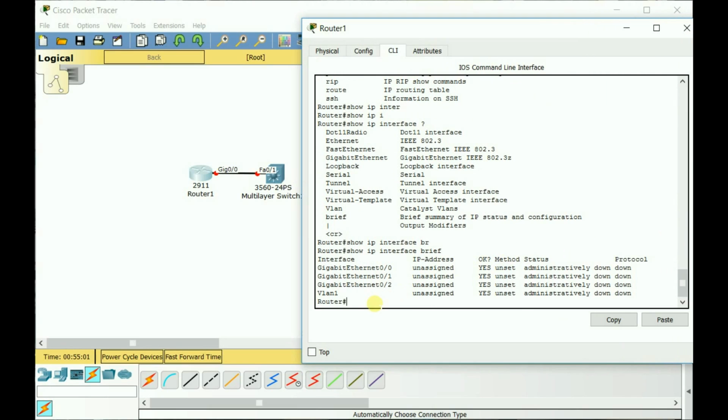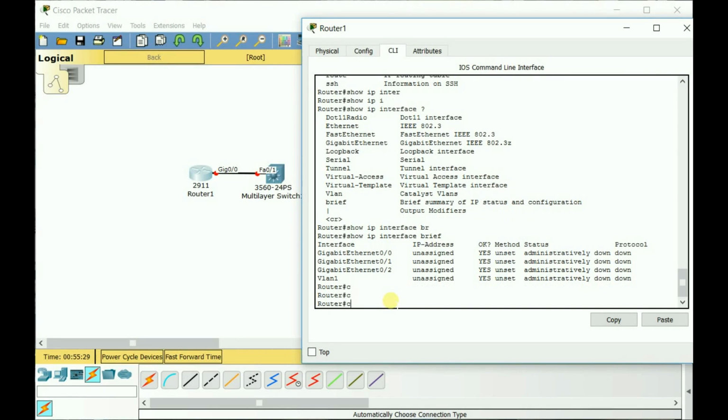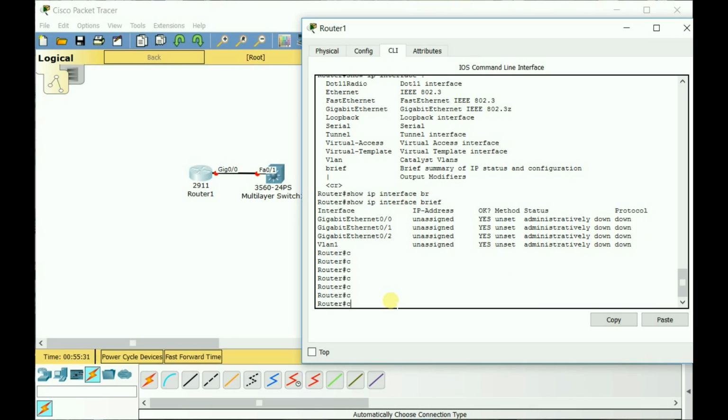Now notice here, there are no IP addresses assigned because I haven't done anything yet. I just brought it up. So let's go and configure an IP address on an interface, one of the essential things of a router. To get into global configuration mode, where I can actually change things on a router, we're going to go into configure terminal.